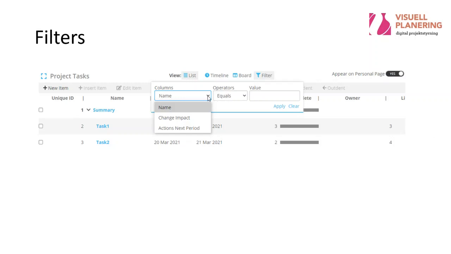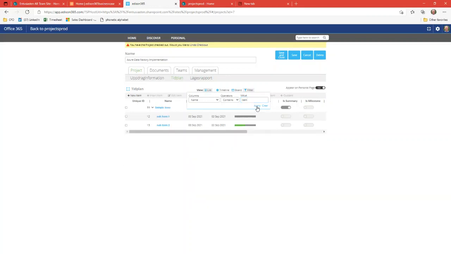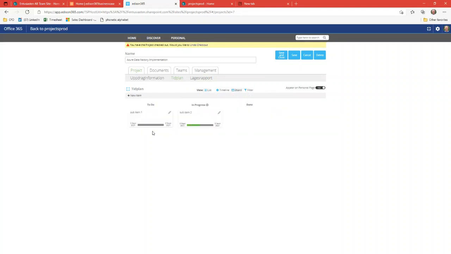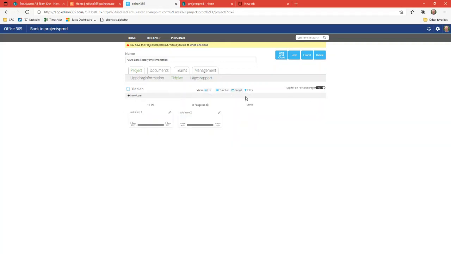If we go over to the demo again, this filter is the new button here. So in this case, I can filter by name contains item, and apply, and then I only get those. If I go over to the board, you see the filter is still in play because the filter is available both for the list, the timeline, and the board, and I only need to set it once. So this is very, very important for a user that will work with a large plan.